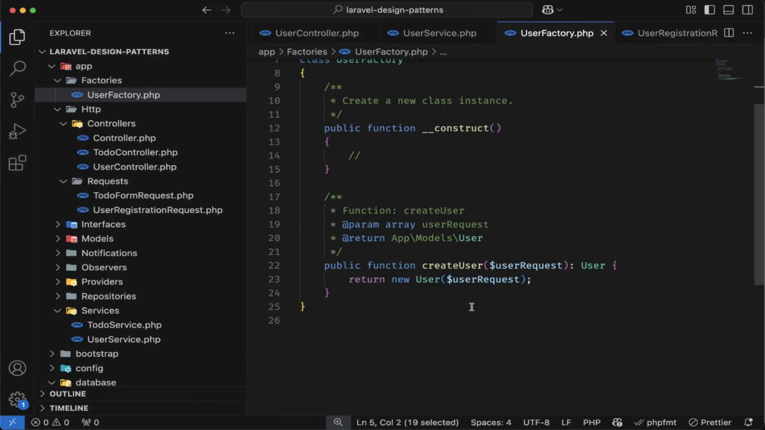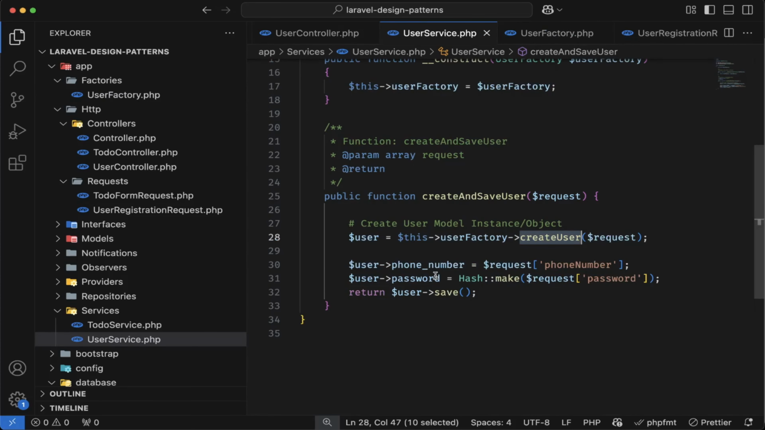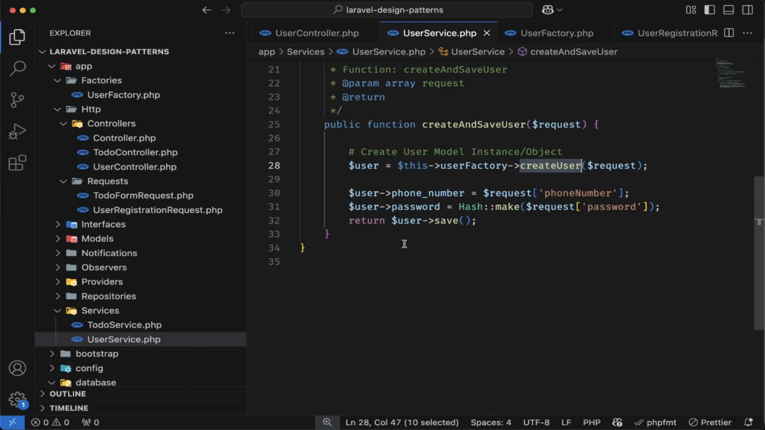Here is the difference to understand. Here we just created an instance of the user model. We are not saving the data. That means we are not persisting the data into the users table. We are just creating an instance and returning it back to the user service. Now in the user service, again we are capturing that instance and we are persisting data here.